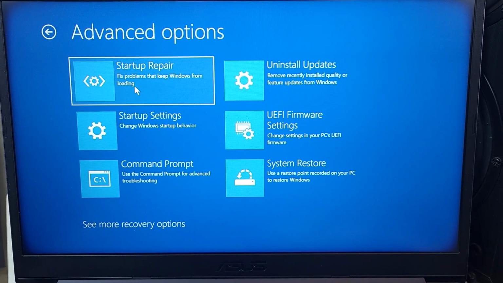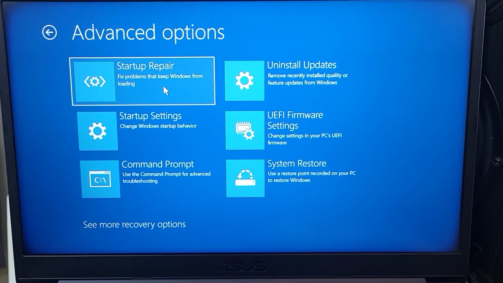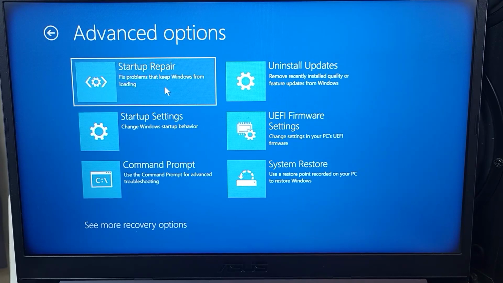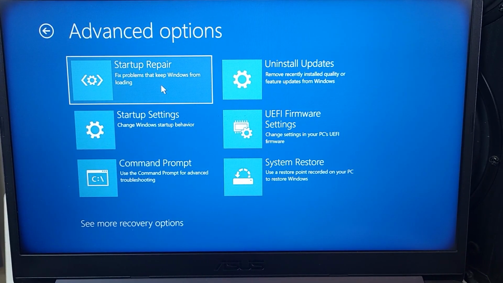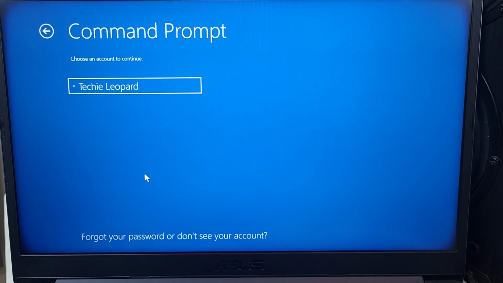repair. So just click on startup repair and give it some time. Windows will try to repair the startup and fix the problem for you. But if you still get the blue screen error after using the startup repair option, what you have to do is come here again and then this time click on the command prompt option and then select your account.